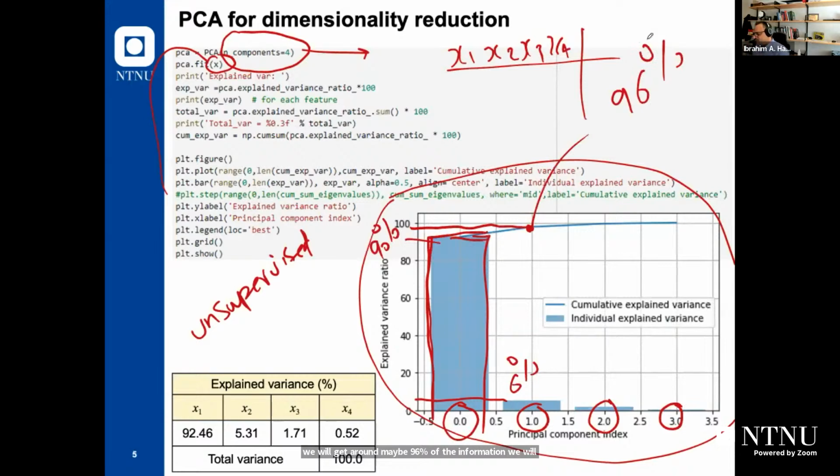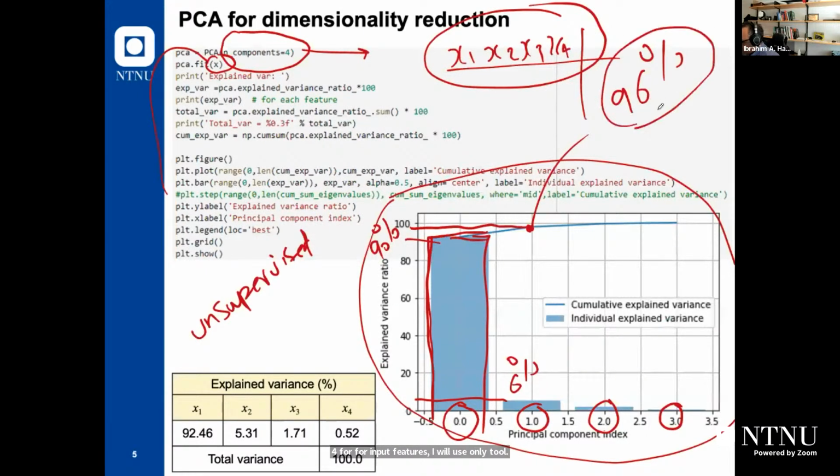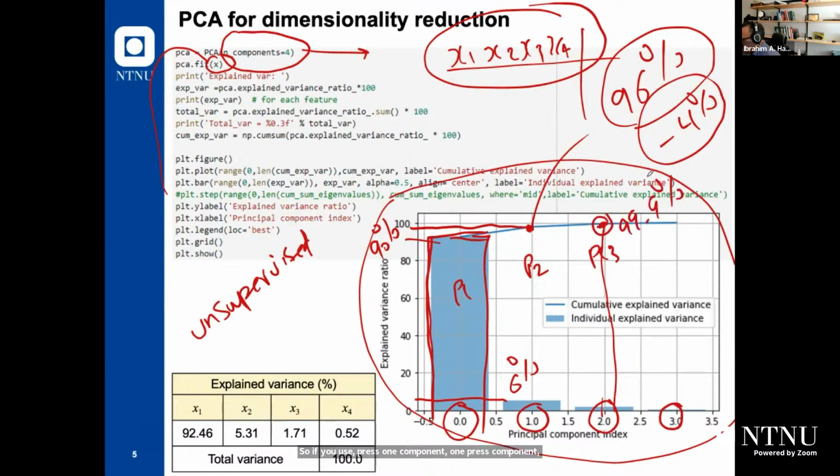So the idea here is to use principal components for dimensionality reduction, because instead of using four input features, I will use only 2, and those 2 will still give me 96% of the information. So maybe we will lose around 4%. If you want to use more, you can decide to use the first 3 components, and in this case, you will get around 100% of the information, right? So if you use principal component 1, principal component 2, principal component 3, you will have maybe 99.9% of the information. And in this case, instead of using 4 inputs, I will use only 3 inputs, right?